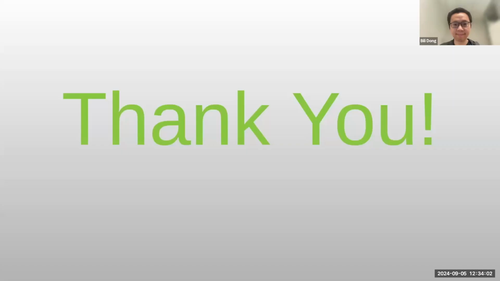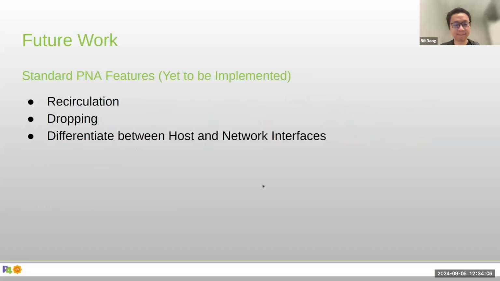Yeah. So like in the third point, differentiation between host and network interfaces. While I tried to implement the third point to differentiate the host and network interfaces, what happened is that currently the PNA target inherits from the switch class, because the NIC and switch don't have many differences as of now.